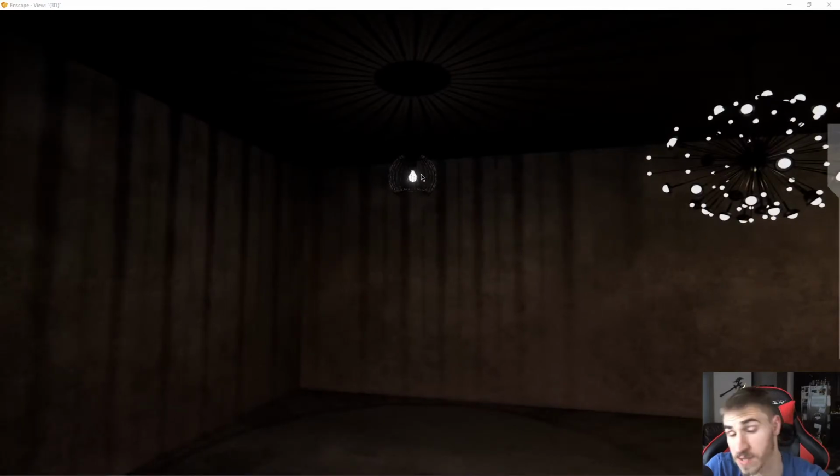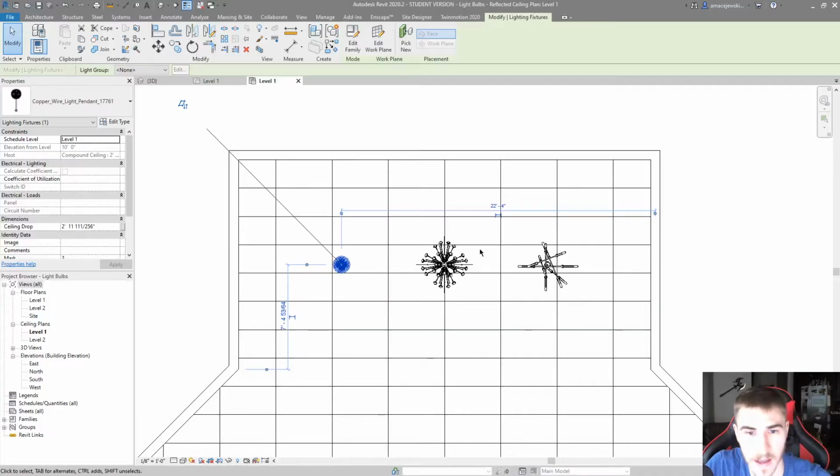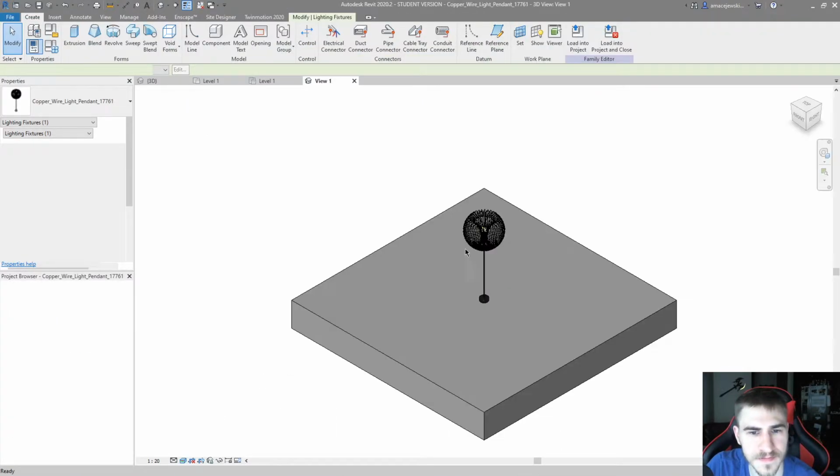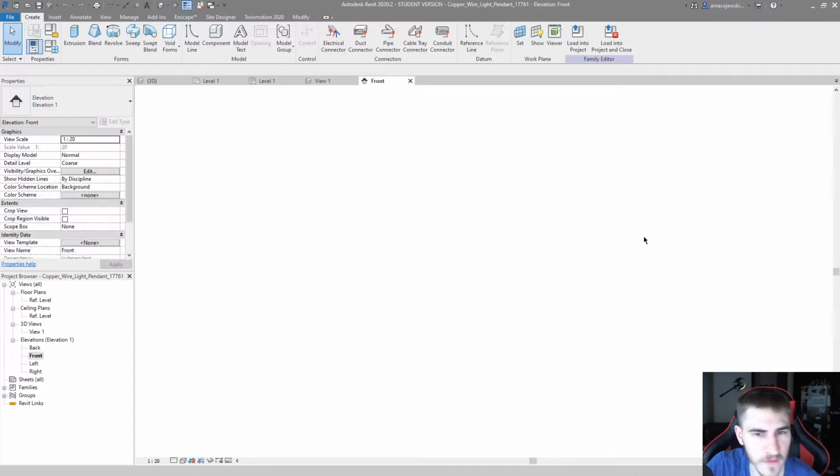Now, for experimental purposes, let's go ahead and move that light source out of the light bulb itself and see if we get a dramatically different look, and probably dramatically brighter look, because that light source is no longer inside the light bulb. Let's go ahead and do that now. We'll go back into edit the family. I'll then go to probably a front view, and then we'll be able to pull that light source down. So yeah, let's go to the front view here.